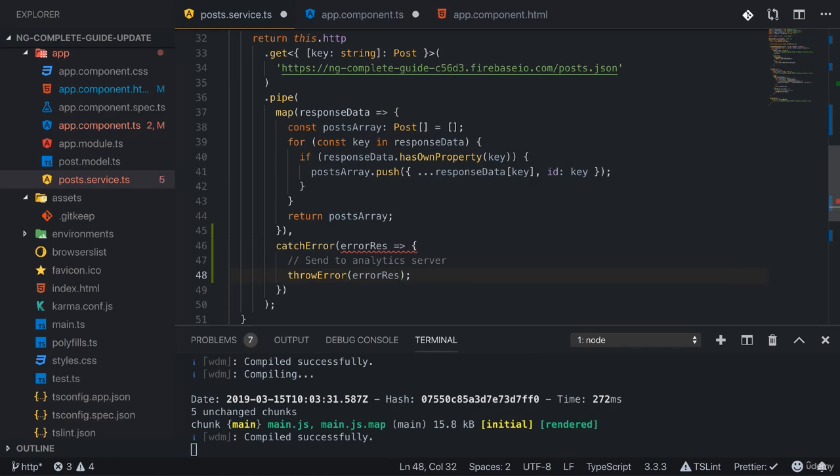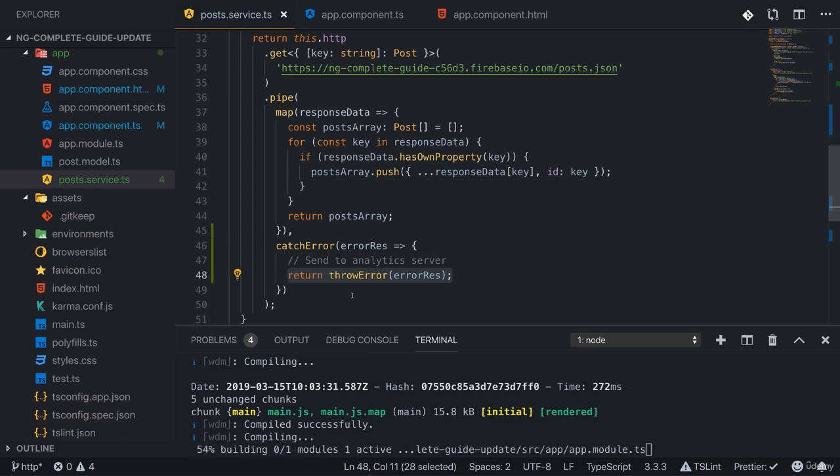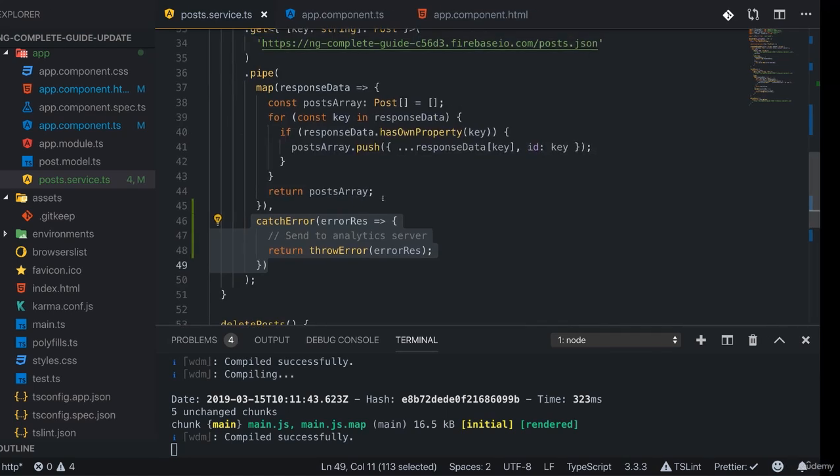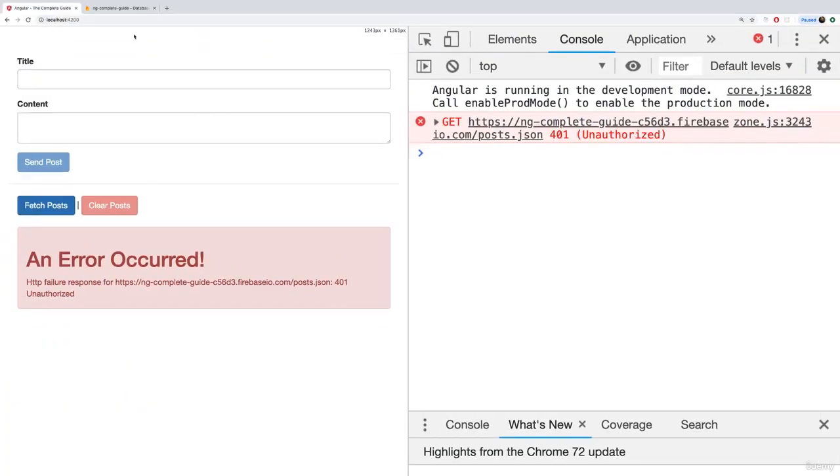You could also throw a new custom error which you generated, whatever you want. Important, you need to return that observable which is created by throwError. Now with that, this of course doesn't do anything useful here, but it's just an idea that you could consider using catchError if you have some generic error handling task you also want to execute. That is error handling and what you can do, some ideas on how to get started with error handling.